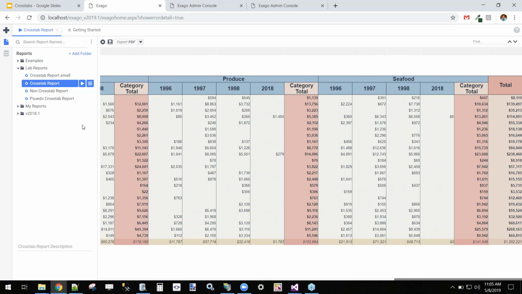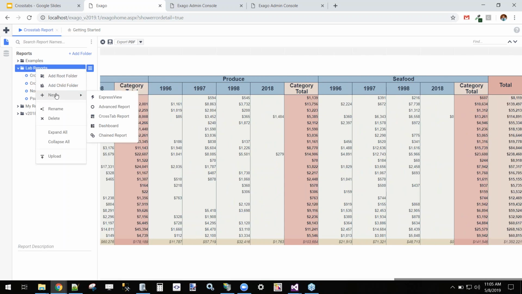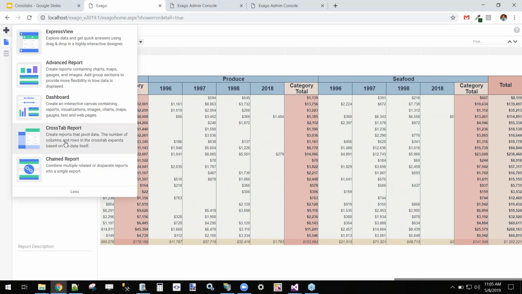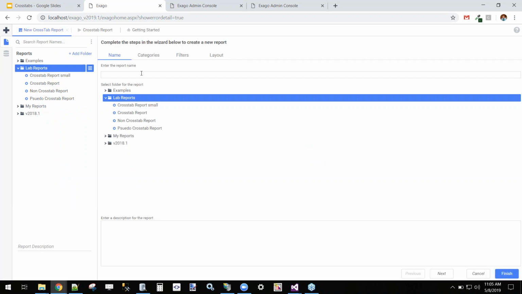So here we want to build out this crosstab. To do that, we can either just click on a folder and go to our crosstab designer, or click in our main menu and we'll see our crosstab report. So we're going to walk through the new report wizard. We've done this with advanced reports before. So this will be my crosstab, my sales by country and category.